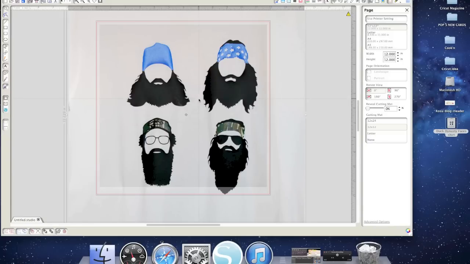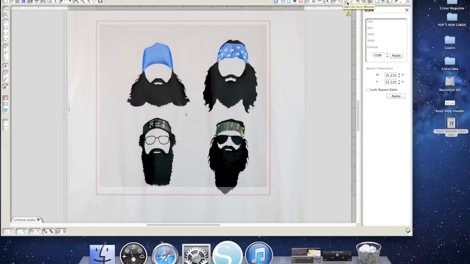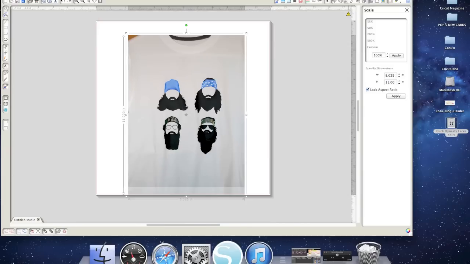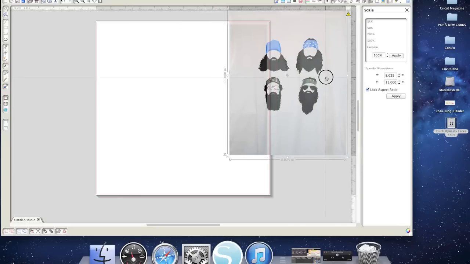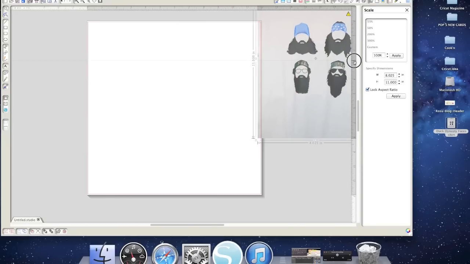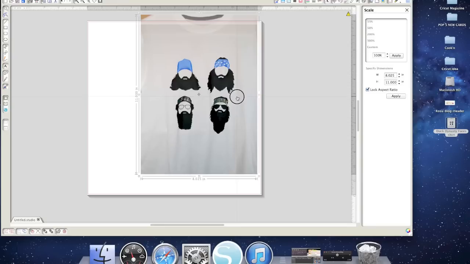So make sure your image is selected. I knew I wanted the heads to be about 2 inches, so I knew I needed to shrink it down. The first thing I want to do is lock our aspect ratio, so it keeps the ratio of the heads. Then I figured out that I needed it to be about 11 inches high. The way I found out that the heads would be 2 inches is if you select your image, there's a ruler over here, and the top of it's 0, so this will be about 2.5 inches.